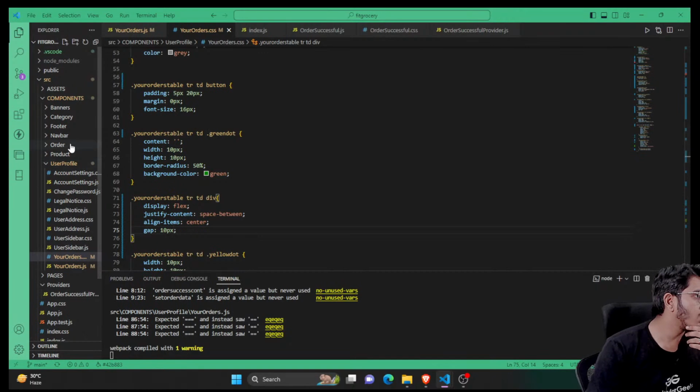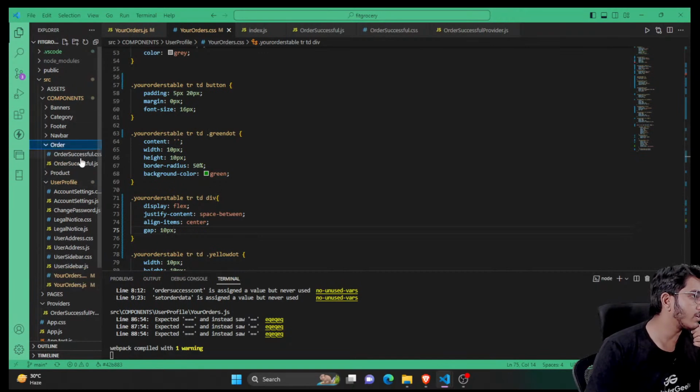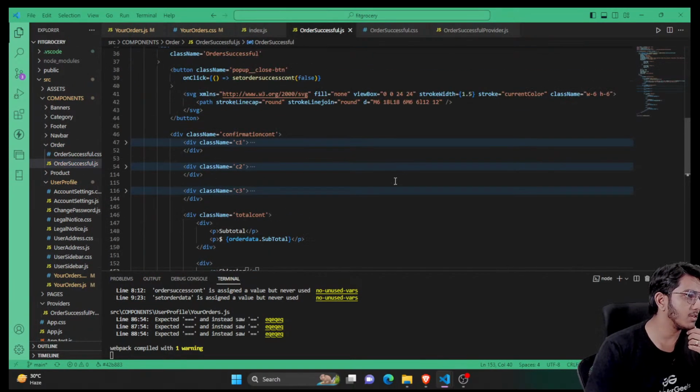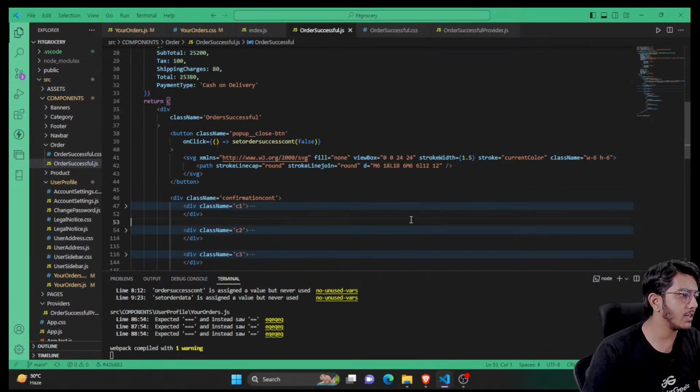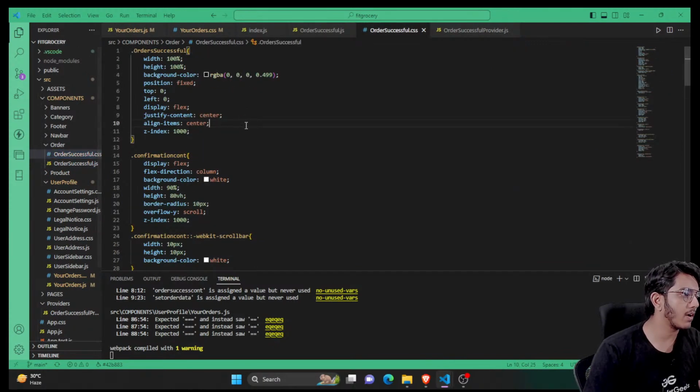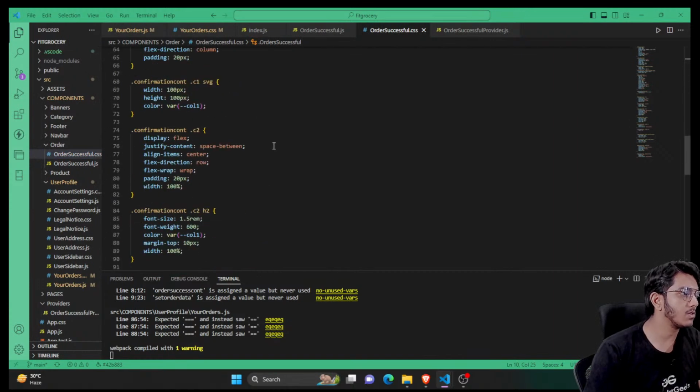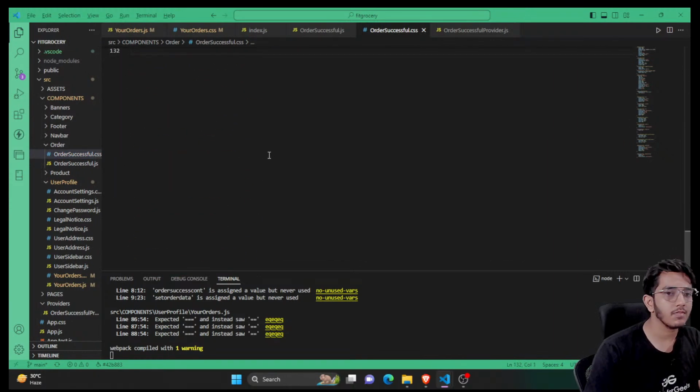I'll say go to the order successful container. Okay, I'm talking about this one. We'll be making a few changes in this one in the CSS part. I'll be assigning some CSS to this one, in the responsiveness part.